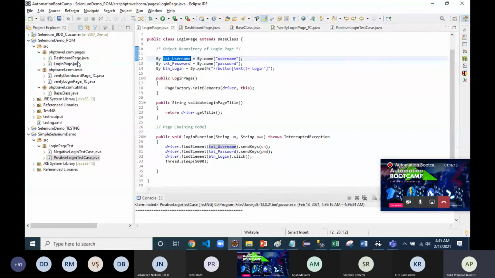So that is the advantage of the page object model. It is easy to maintain and easy to enhance in the future. And if you get stuck somewhere and want to troubleshoot, then it is also a little bit easier compared to the normal TestNG framework.